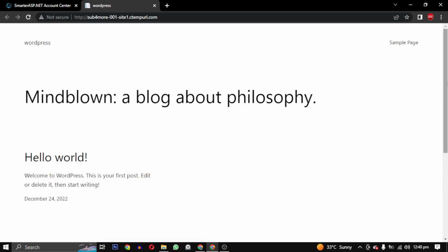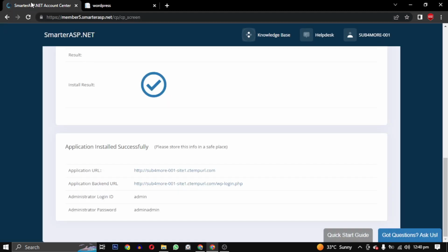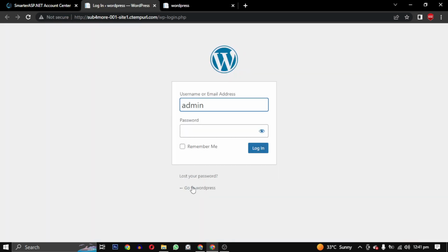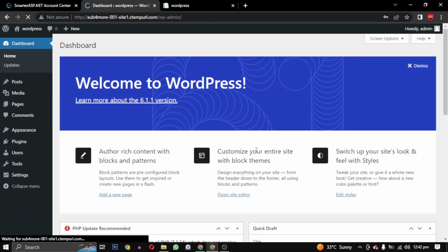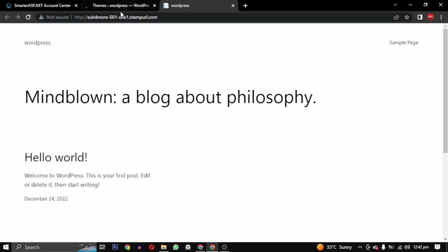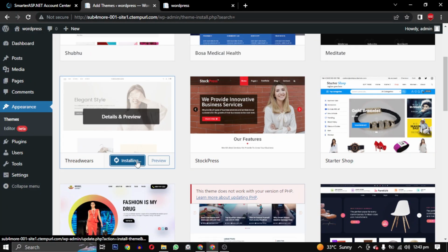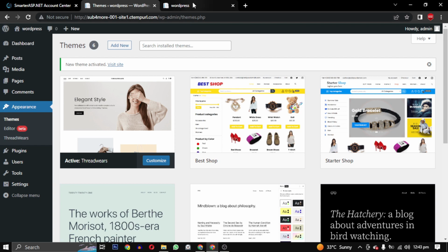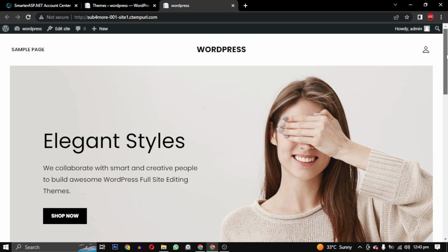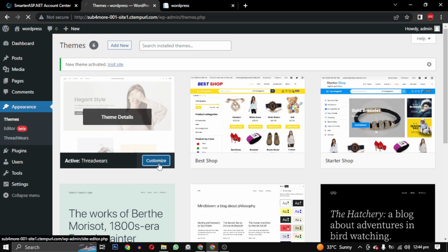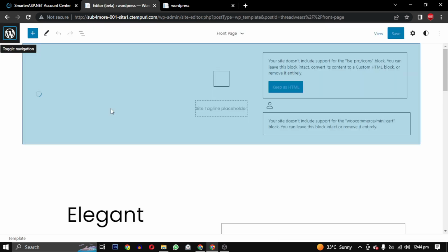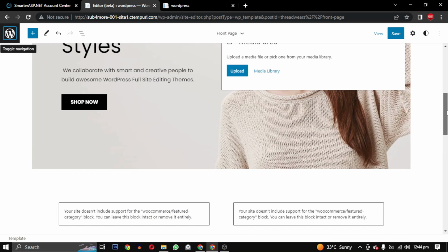So this is WordPress 2023 theme. So now let's log in to our dashboard. So this is the username and password. So we have successfully logged into our WordPress dashboard. Let's try changing the theme. So our theme is changing and we can edit it also.